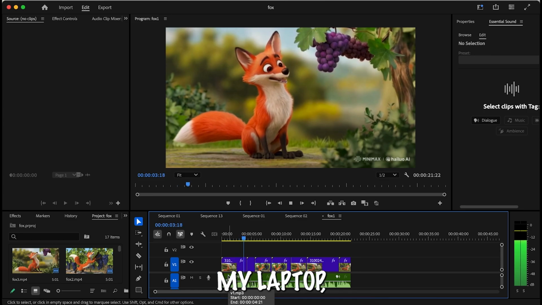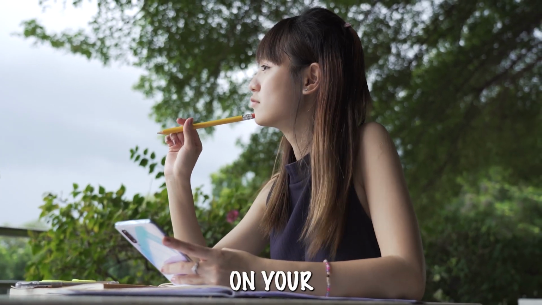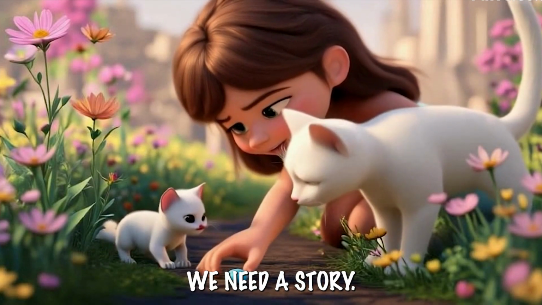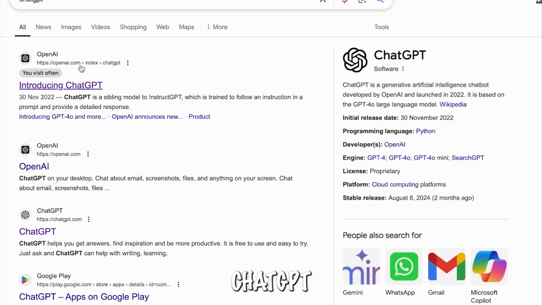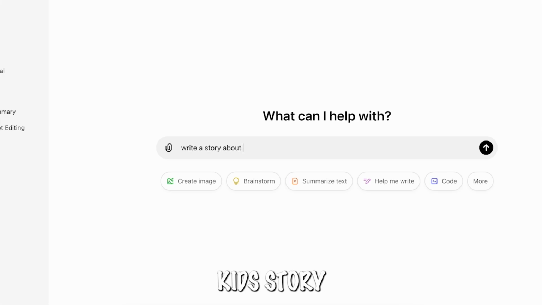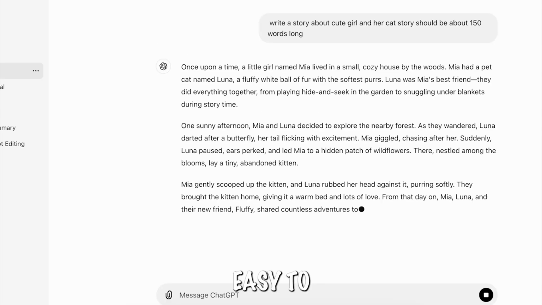I am using my laptop, but you can do the same work on your mobile phone. So, let's get started. First, we need a story. I'm using ChatGPT to help create a short story. Simply type "Give me a short kid's story with moral in 100 words," and ChatGPT will generate one for you. Once you have the story, we need to divide it into scenes to make it easy to follow.